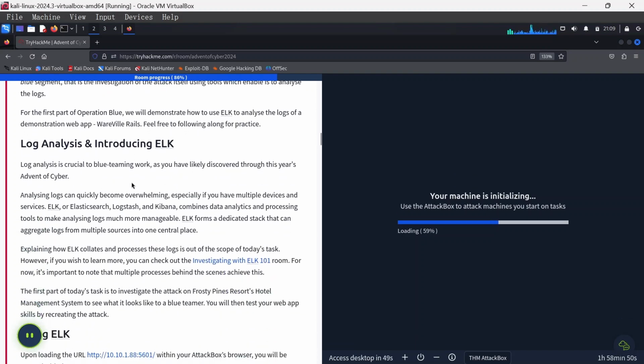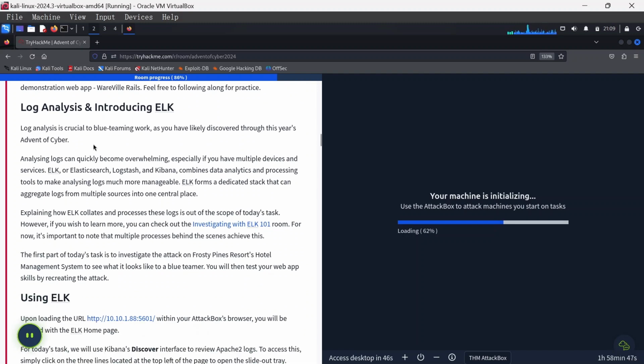Okay, now the log analysis and introduction of ELK. Log analysis is crucial for blue team work, as you have discovered through the years on Advent of Cyber. Analyzing logs can quickly become overwhelming, especially if you have multiple devices and services. Now ELK stands for Elasticsearch, Logstash, and Kibana. In this case we'll be using Kibana today. It combines data analytics and processing tools to make analyzing logs much more manageable. ELK forms a dedicated stack that can aggregate logs from multiple sources into one central place.